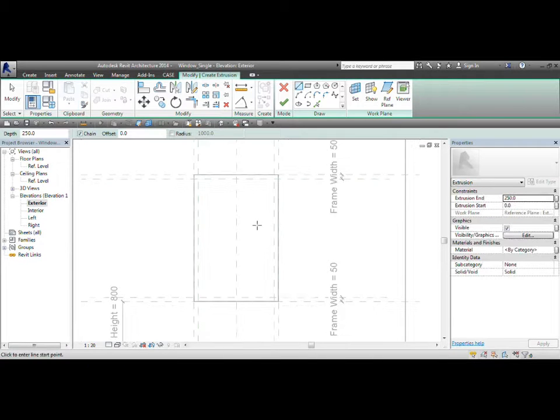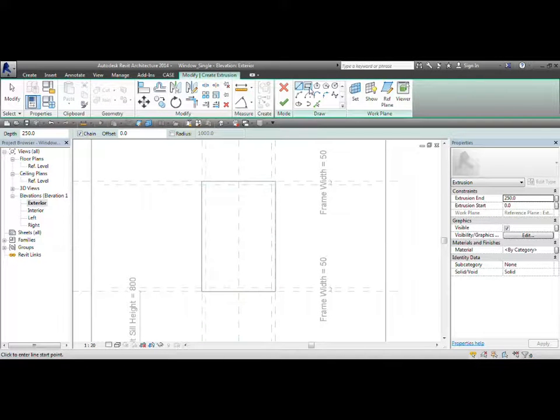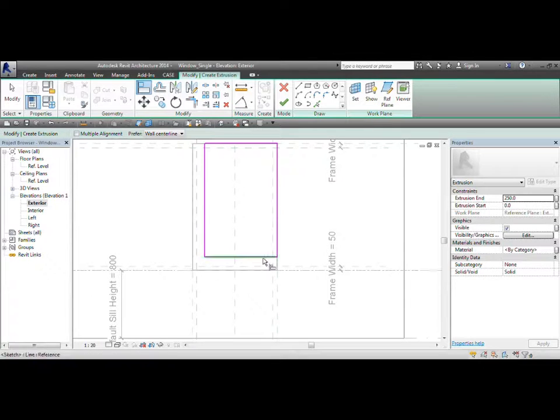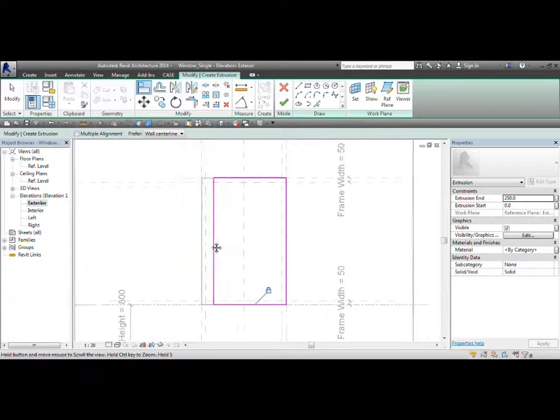So I'm going to go ahead now and create the extrusion. Draw a rectangle just in the middle here. I'm going to use my align tool and I'm going to lock it. Make sure you select the reference plane first and then the geometry that you want to lock to that reference plane.